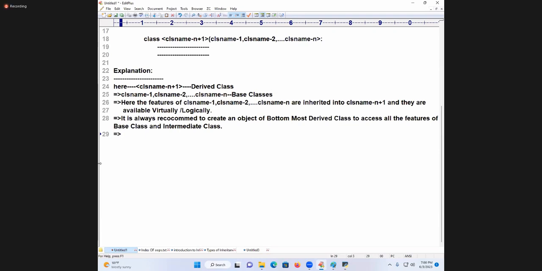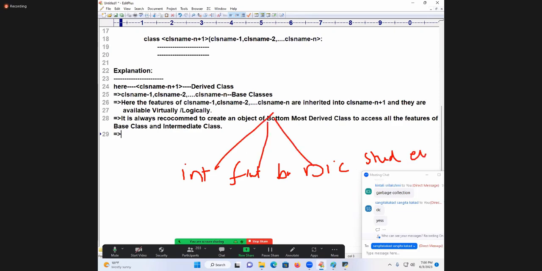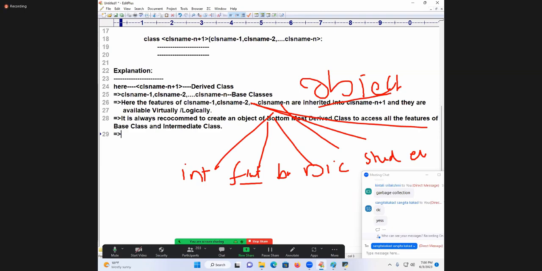In Python, what is int? Class. What is a float? What is a bool? What is a dict? What is a student? What is an employee? Who is the superclass for all the classes in Python? Object. For int also the superclass is object. For float also the superclass is object. For all the data types in Python, who is the super type? Object. All data types in Python are subtypes of object type. Will you understand?